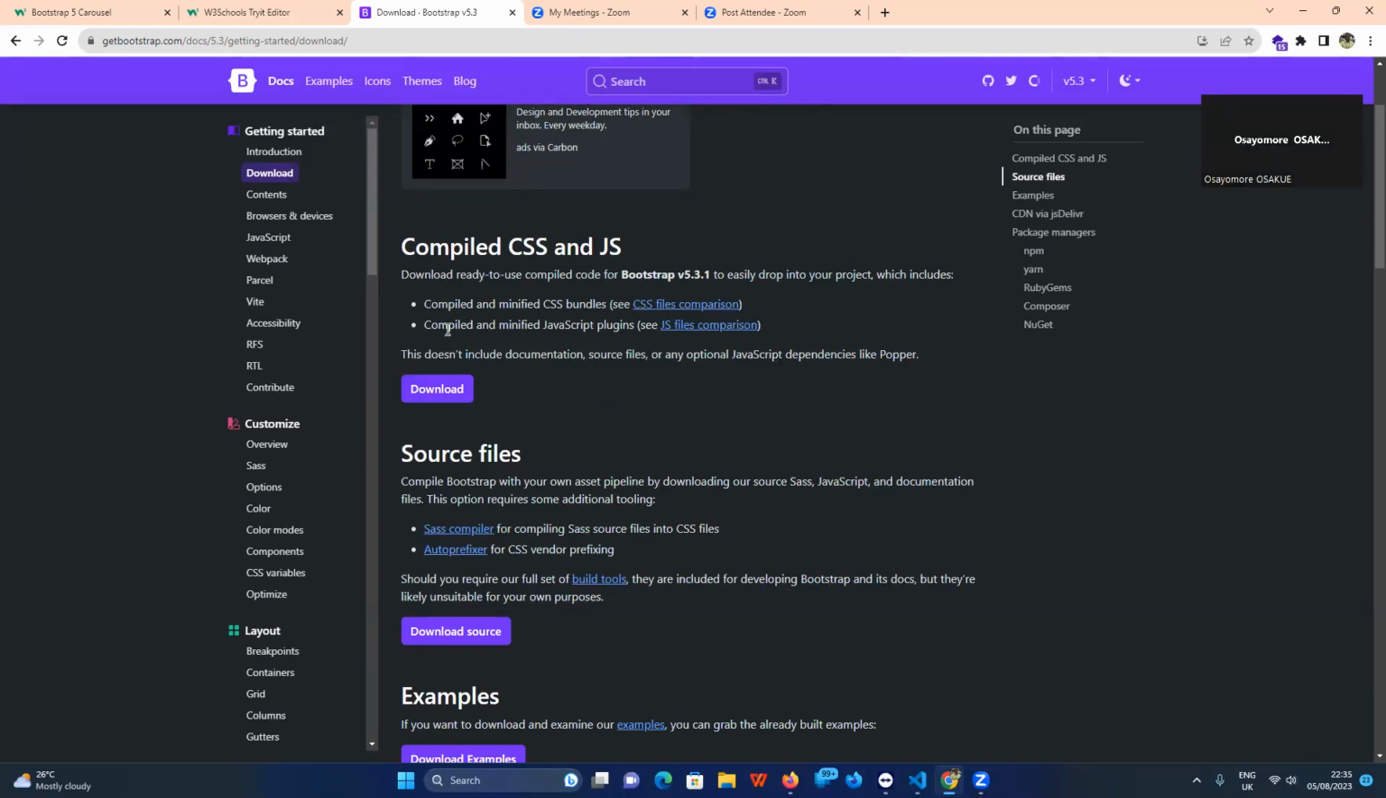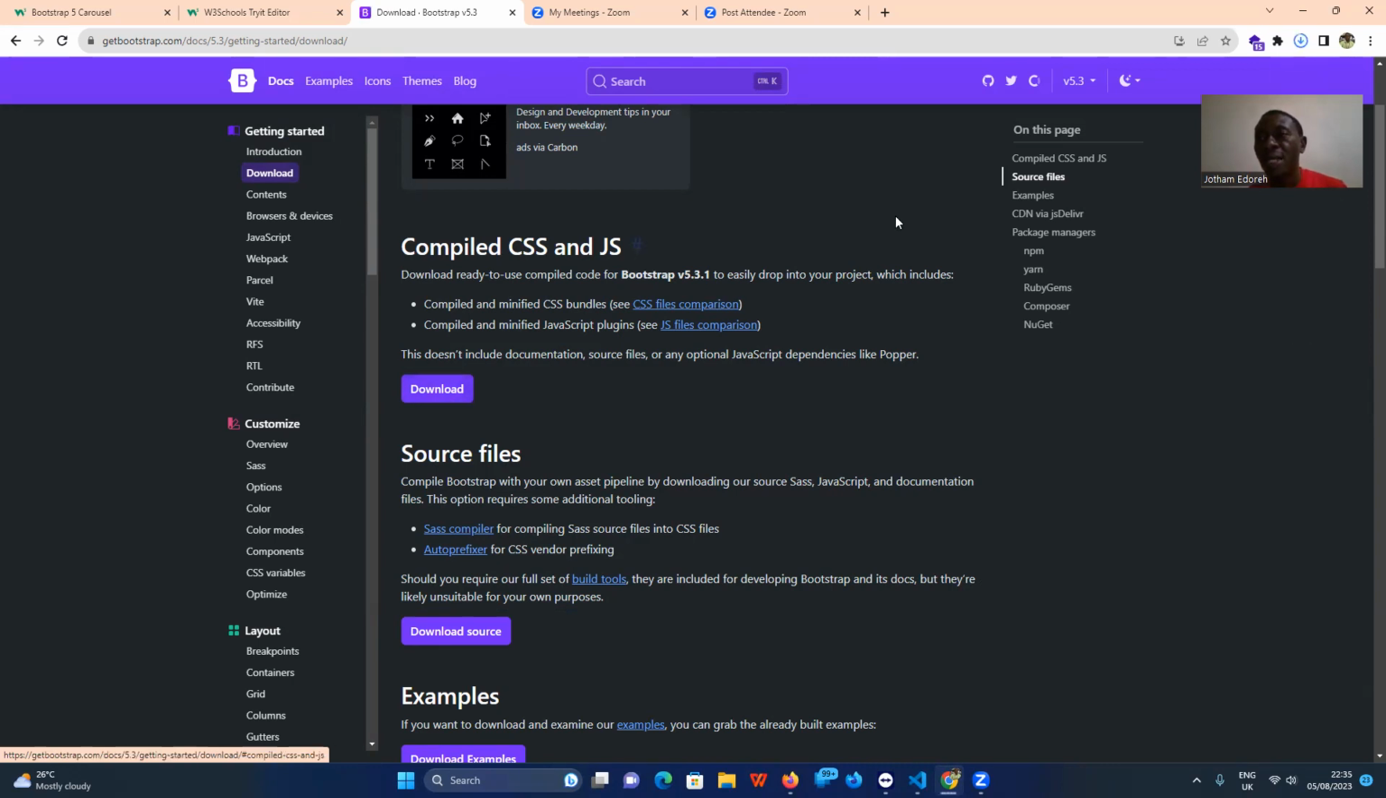Okay. So we'll click on the download for the compiled CSS and JavaScript. This is the ready-to-use compiled code, easy to drop in our project. Okay, so let's download this. It's going to download as a zip folder.